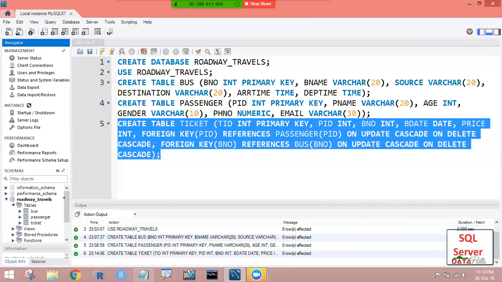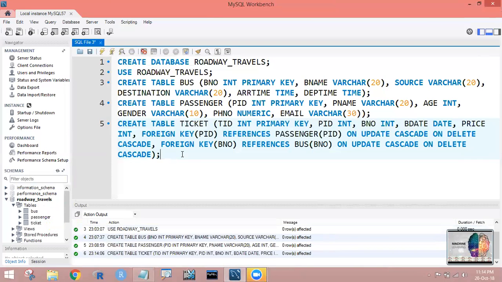Now one table is created. The table is called ticket. The ticket is depending on the bus and passenger. Right. Now similarly I am creating two more tables. What are those? Reservation and cancellation.